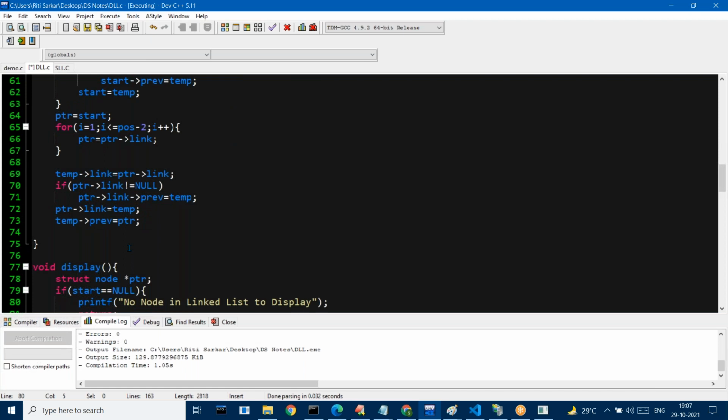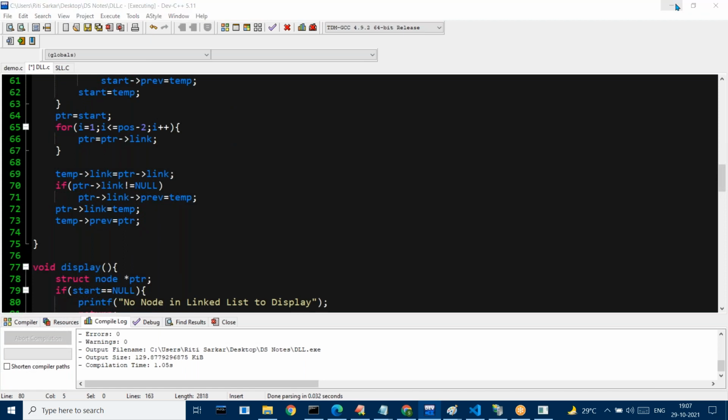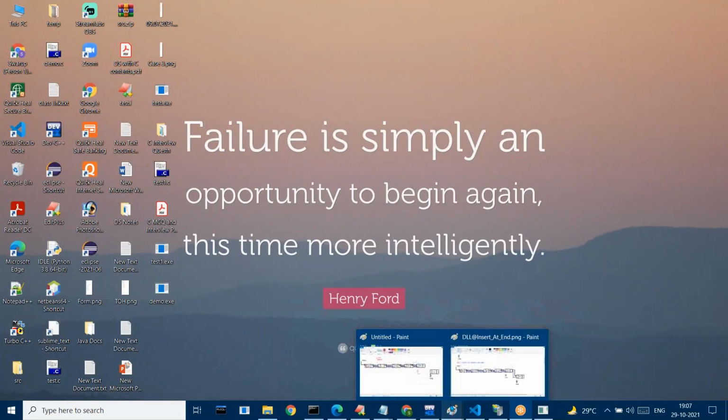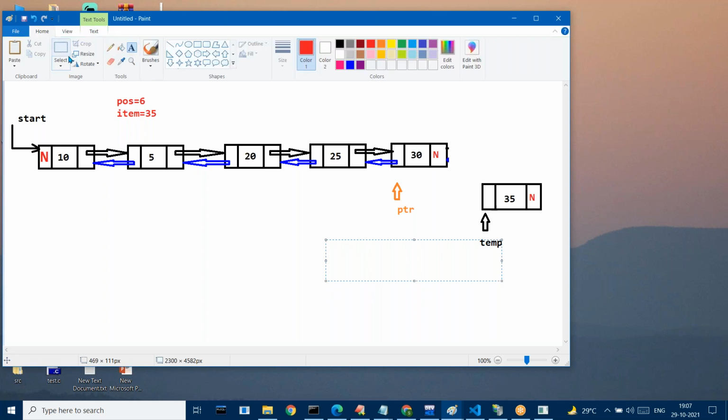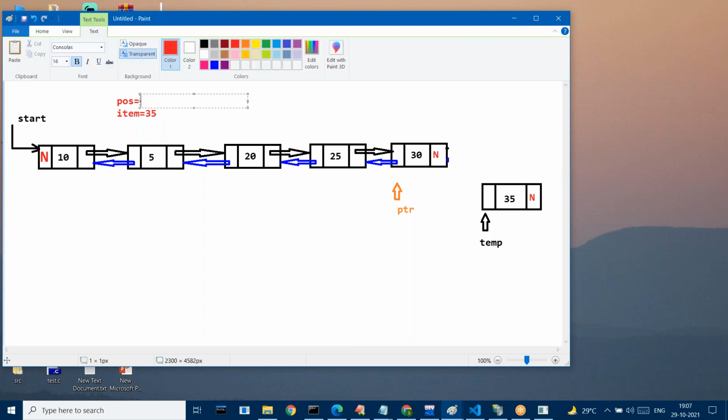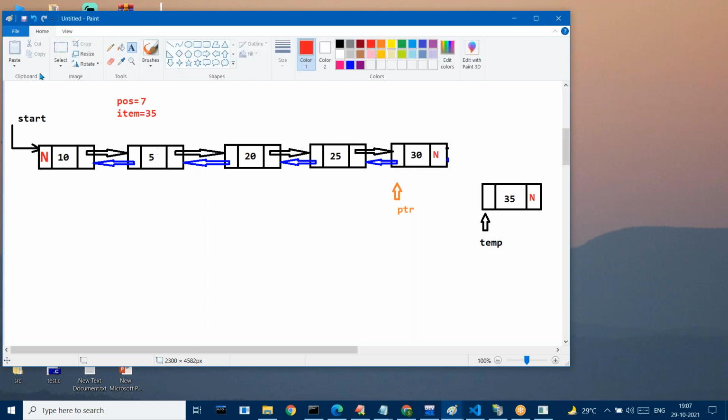Still there is a little bit problem in the coding. What is the code problem? Suppose, guys, you have this condition here. Suppose you are having how many nodes? 5 nodes. Let us assume user enters 7 here. How many movement of PTR should have? POS -2, 5 movement, na sir?